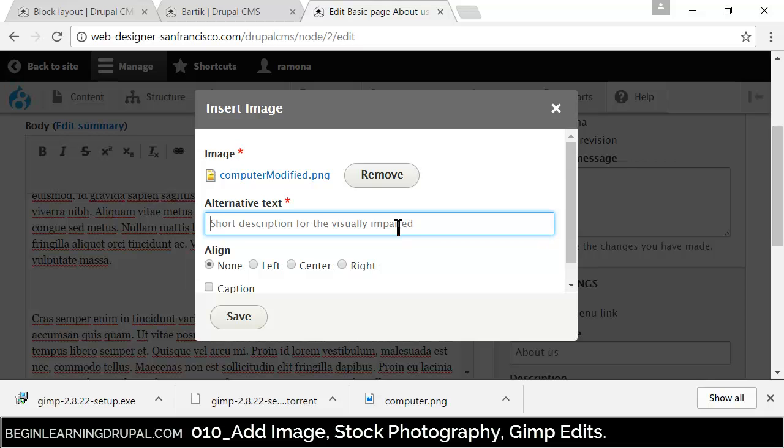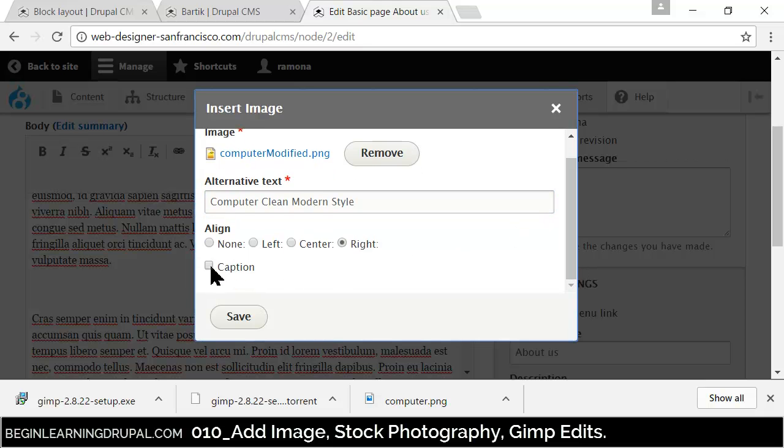I always like to upload an image with alternative text. It's not a must, although Drupal requires you to, so they made that a compulsory thing. So let's just say computer clean modern style, and I could align this image to the left, to the right, or to the center, and I'm going to align it to the right just so you can see, and I'm going to leave the caption as blank.